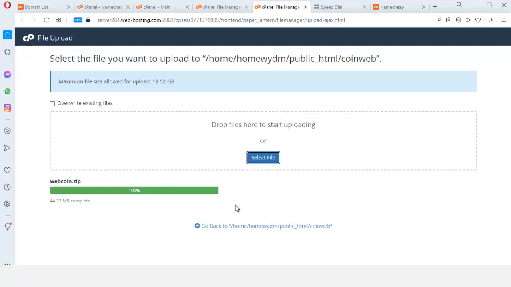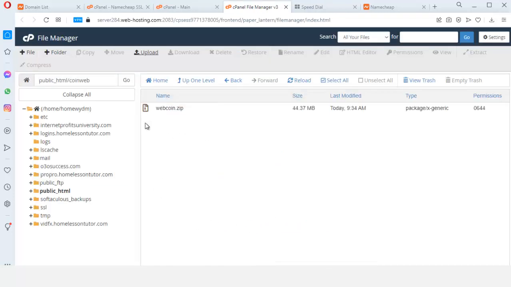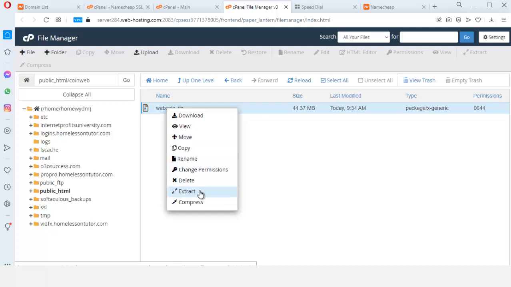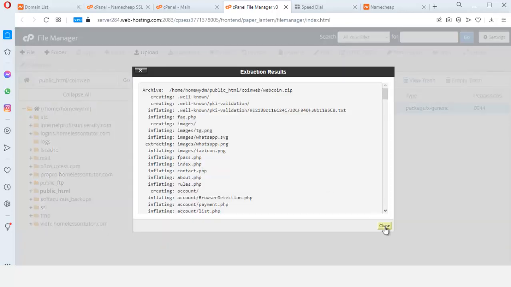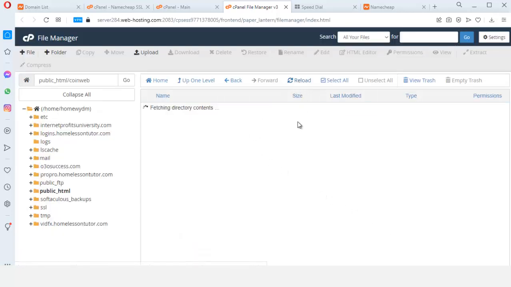All right, so you see the file has been uploaded and it has shown green. Make sure it shows 100% and it shows green. I just click on this link to go back to the web folder. Can you see that? I'm just going to right click and then say extract, then click on extract files. All right, now click on close, then I'll click on reload.